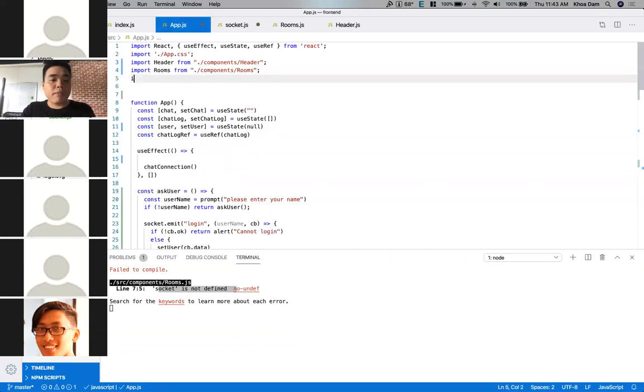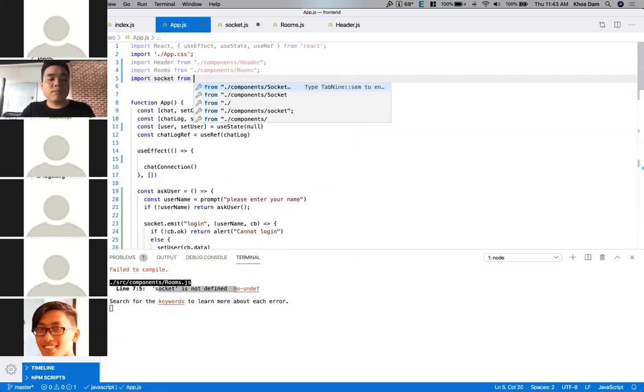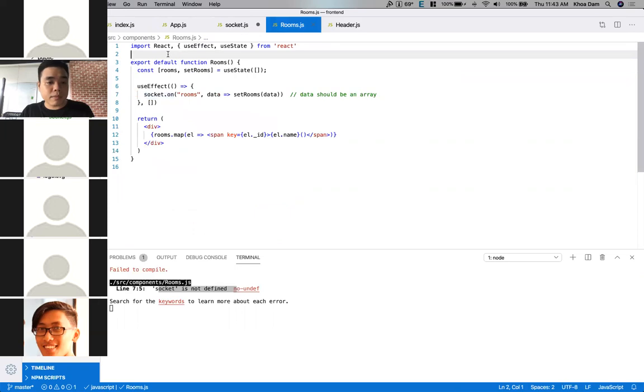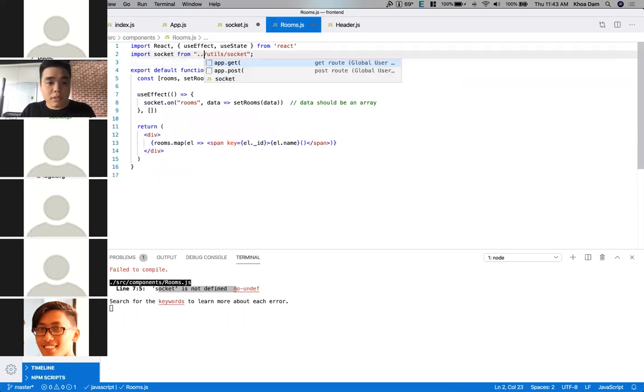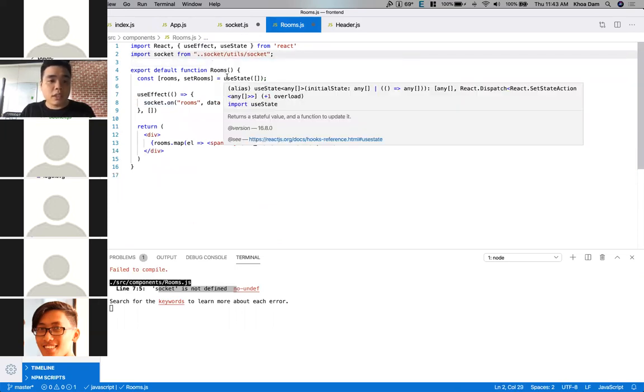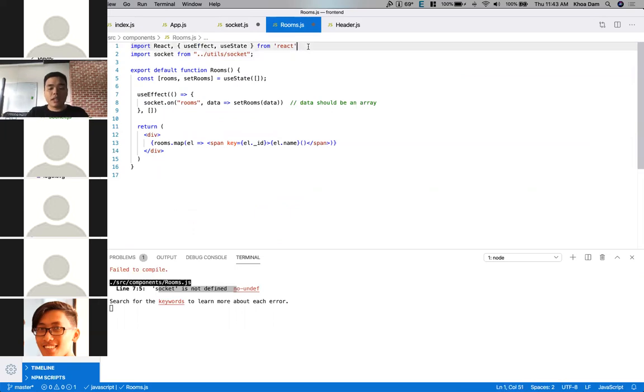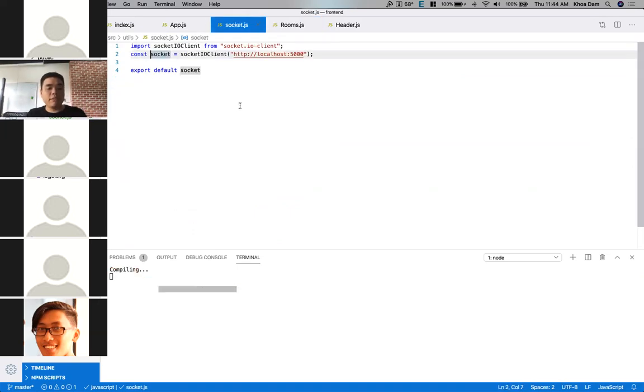So here I have to import socket from utils, and from utils you have socket. Okay, save it, and I'm gonna copy this line and put it in here. Go up one level to utils and then socket. Sorry, that's right. Save.